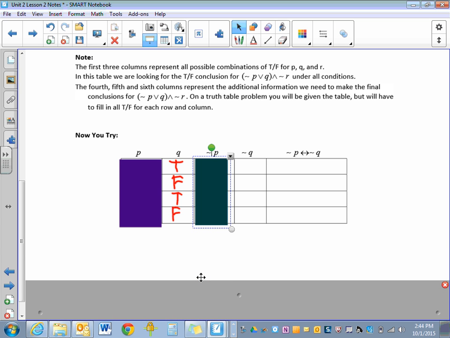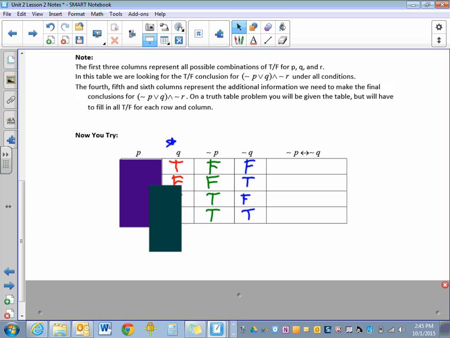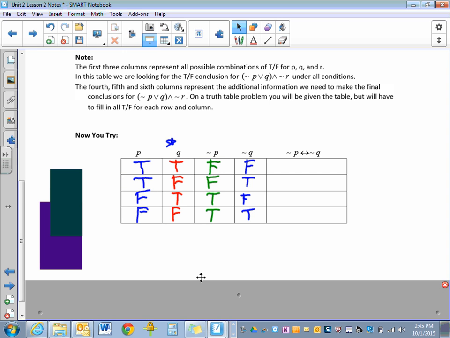Alright, so I'm looking at just my Q column. What is my not Q column going to give me? False, true, false, true. Alright, so where we're finally trying to get to is not P if and only if not Q. Now, the reason why we have these in my table is this is my final statement I'm trying to get to, which means I need to look at not P, not Q, which means I also need to look at P and Q. That's why I have these different columns here. These first 4 columns are the components of my final response.